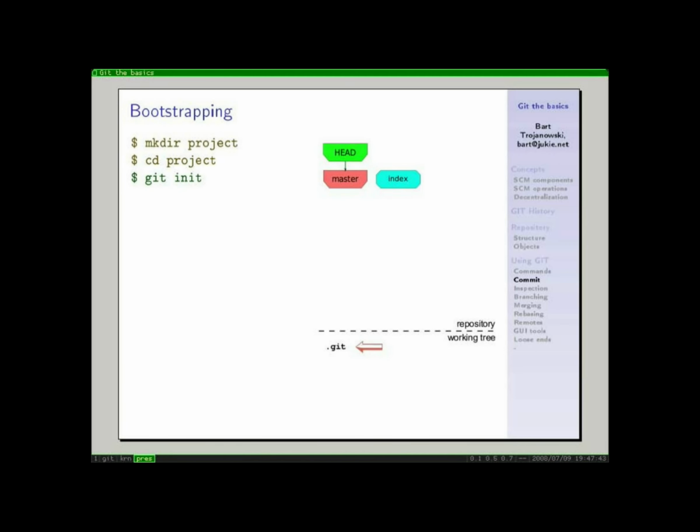So to proceed, we're going to make a project directory, enter it, and run git init. This creates the .git directory on the file system that's below the dashed line. Then we're going to create our first file, a very interesting file, containing "test". Again, there's nothing in the repository yet. There are no changes there. There's just a file in the file system.